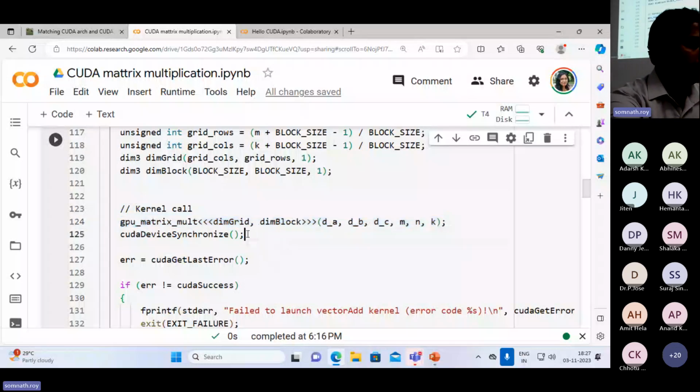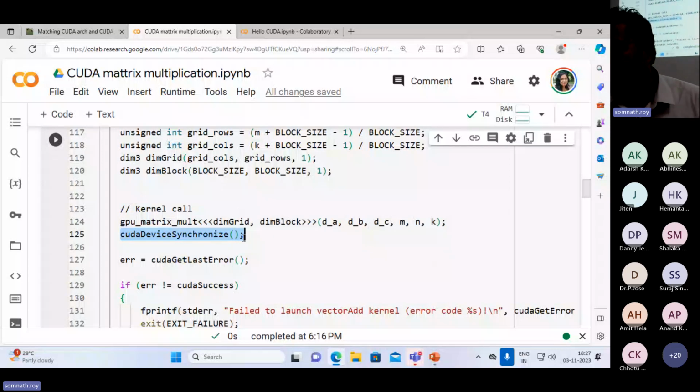One more aspect that is new over here is that after launching the kernel, you are calling another CUDA API, which is cudaDeviceSynchronize. The purpose of this cudaDeviceSynchronize is to make the host wait until the kernel completes its execution on GPU. This program has some code that gets executed on the host, that is the CPU, and a kernel function which gets executed on GPU.